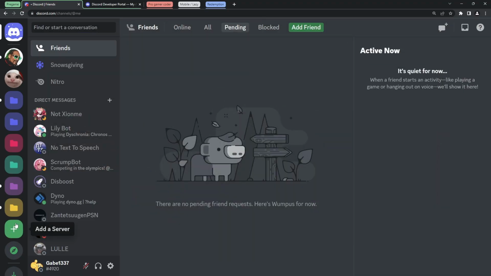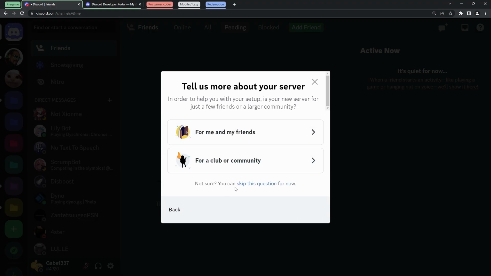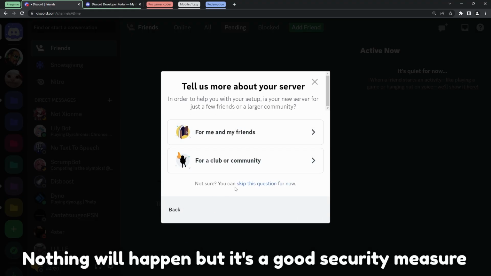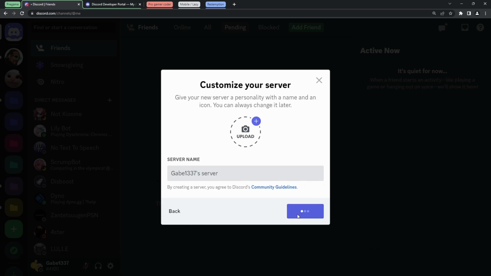But anyways, what you want to do, and this is for both methods on mobile or whatever you're using, you want to create a new server. We just want to create a server, and make sure this server is just a server that you're in, no one else. Just in case anything bad happens, you don't have to worry about anything. But skip this question for now.